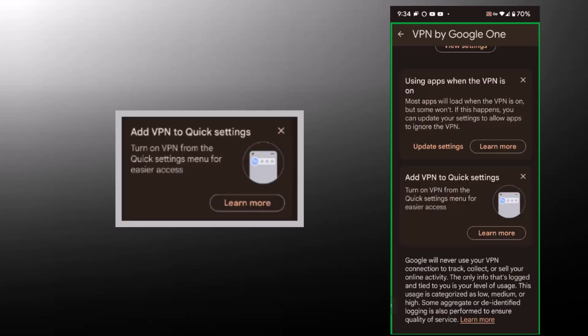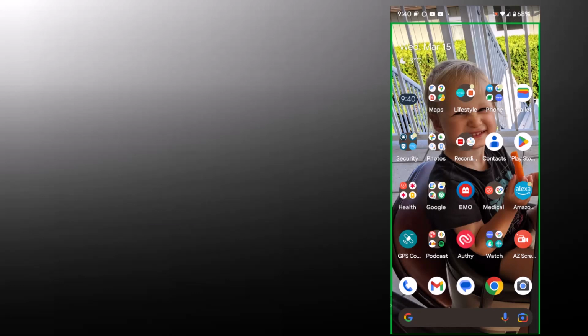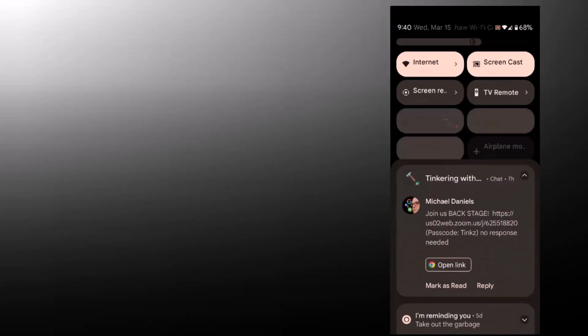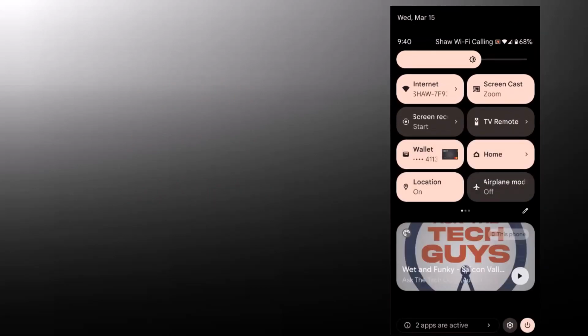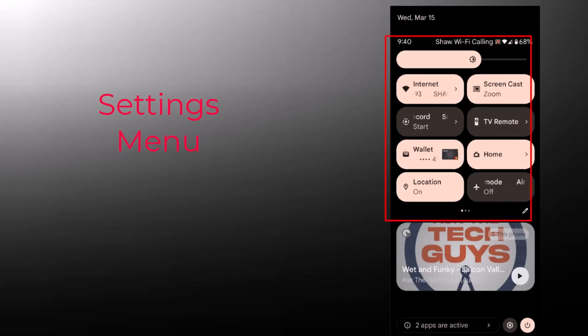Now you also can add VPN to quick settings. Turn on VPN from the quick settings menu for easier access. Let's learn more. Now I want to show you how to use the VPN using the quick access settings so you don't have to go through the Google One app. So let's have a look and see how we're going to do this. Take your finger and scroll from the right down, and you'll see we come up with our settings menu here with quick access. If you come down to the right hand side, you'll see the little button for editing.